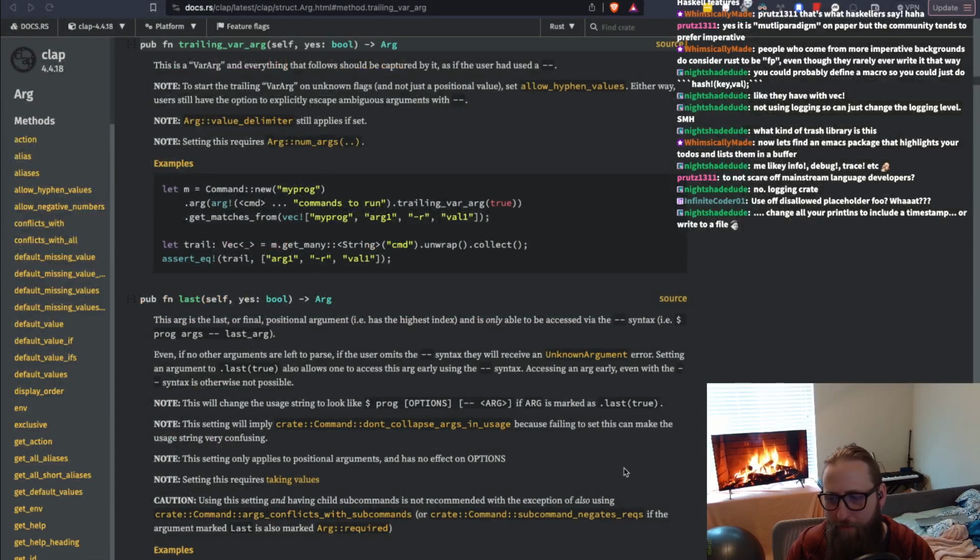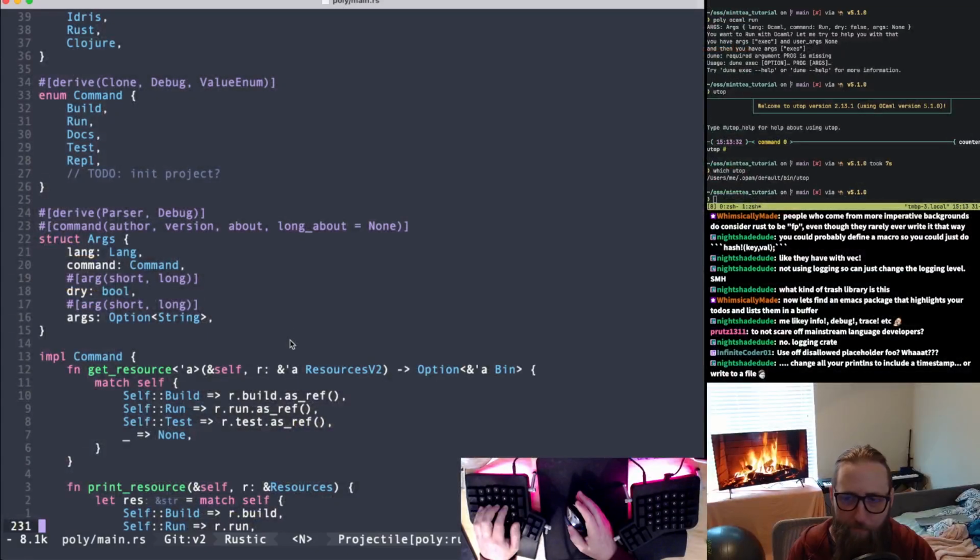Change all your plugins to include a timestamp or write to a file. Yeah, but these are for users. The print lines are for the user.